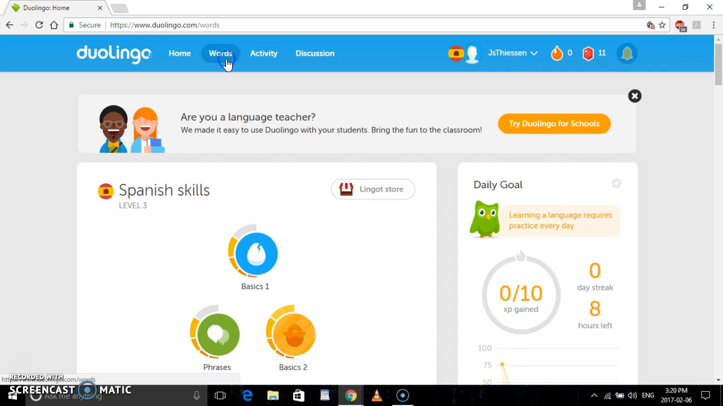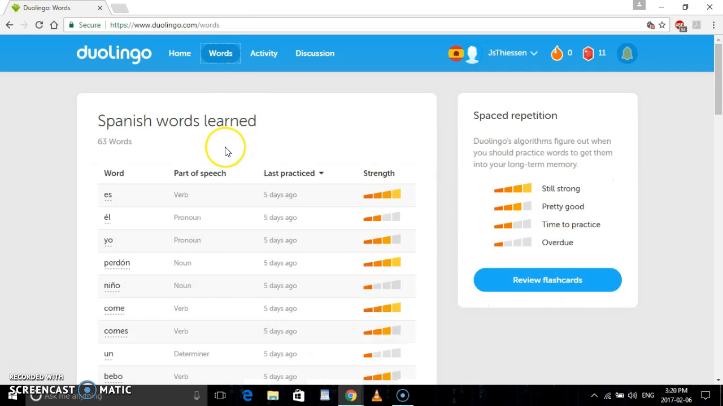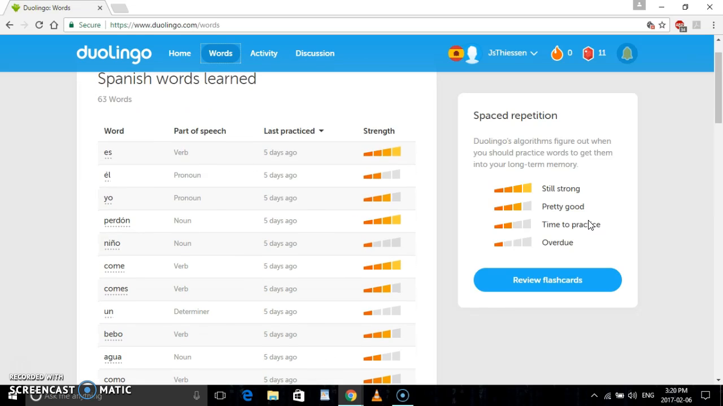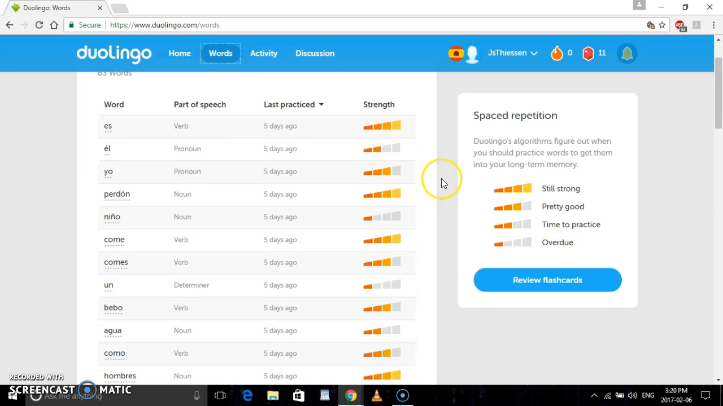So you can also click on words, and I've learned 63 words in Spanish so far. By the repetition of how the lessons are structured, it shows which ones I'm stronger in and which ones I'm weaker in. I don't know really how I'm weak on a word like boy in Spanish, but I can strengthen that up. I can review flashcards down here, and it will give me more practice with that word, or with words that I have this same kind of rating with.